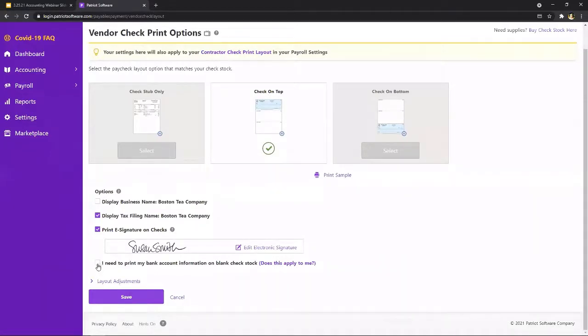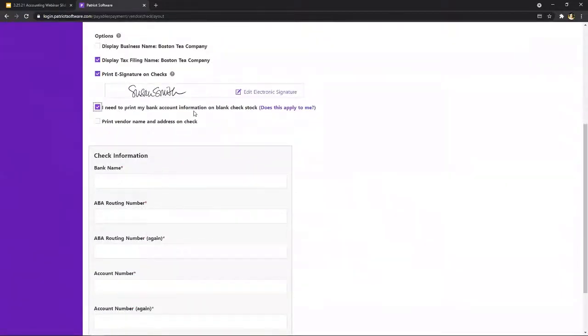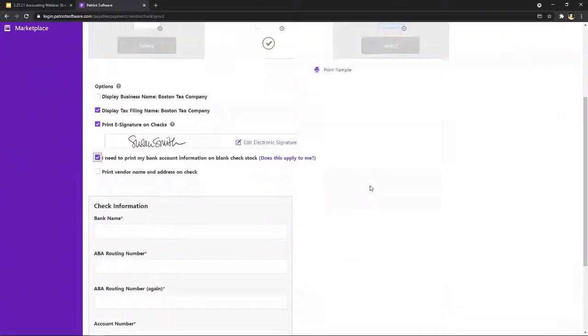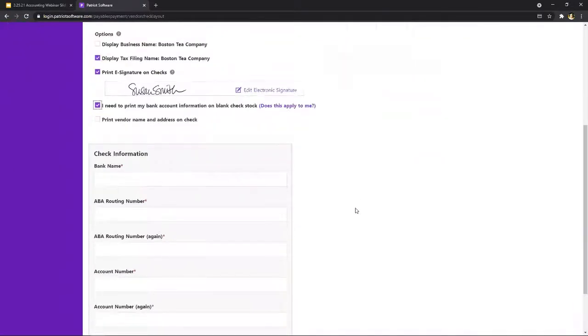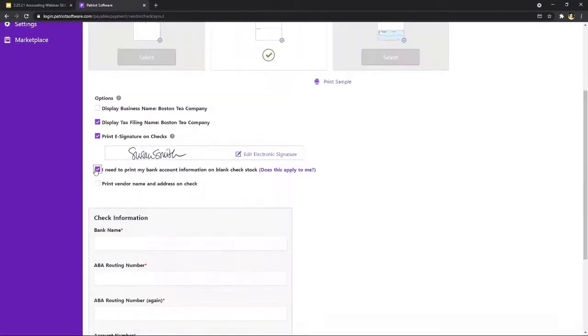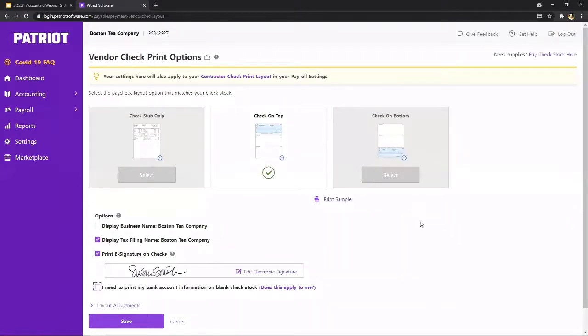And then if I do need to print my bank information on the blank check stock, this is mostly the accountants who are using a lot of different bank accounts to print checks from, this is where you will enter that information so that it shows on the check. And then you will be able to nudge the different parts of the check. So you will be able to print a sample, feed your check stock through your printer, and just make sure that everything lines up correctly. Again, we have help articles that describe all of this in more detail.